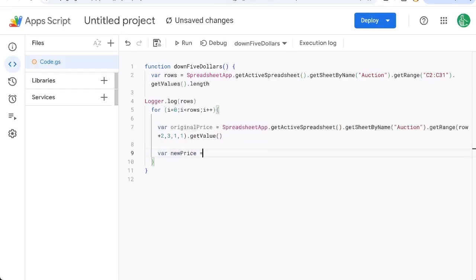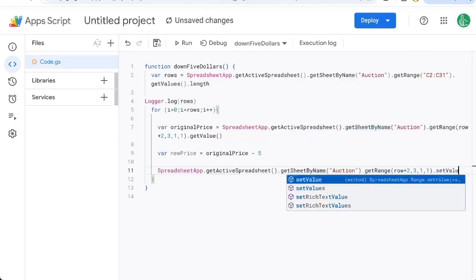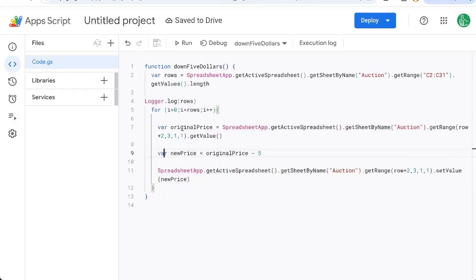New price equals original price minus 5. And then we can say this exact same function of getRange, but instead of getValue, we'll setValue as the new price. So each row, we're going to go to the value in the C column, get the value, subtract 5, and then put the new price in.